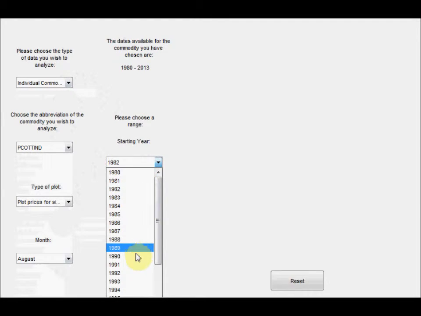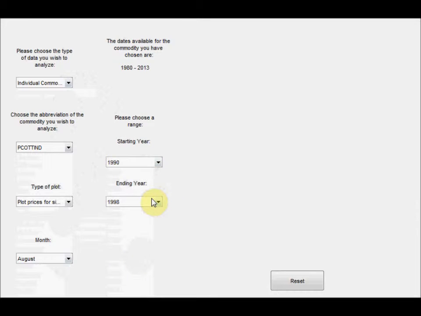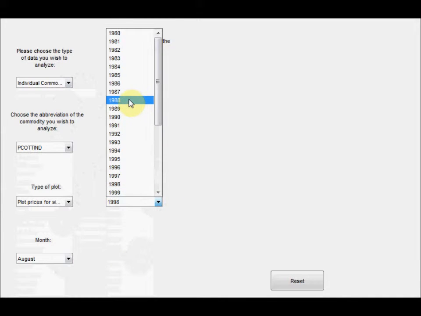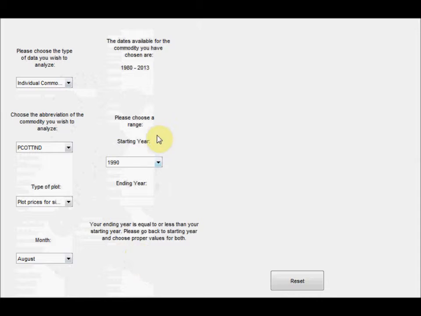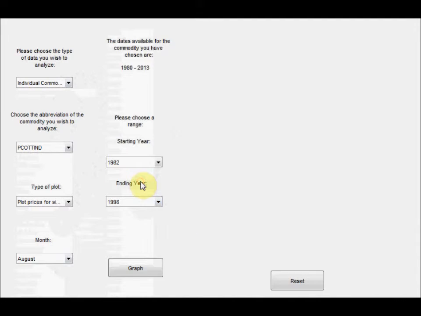And so I'm going to show you how, if you enter a year earlier than your start year, it gives you a warning and makes you go back and set it. So that's just to make sure the user enters the right thing. And then you can see the graph. It takes a couple of seconds.